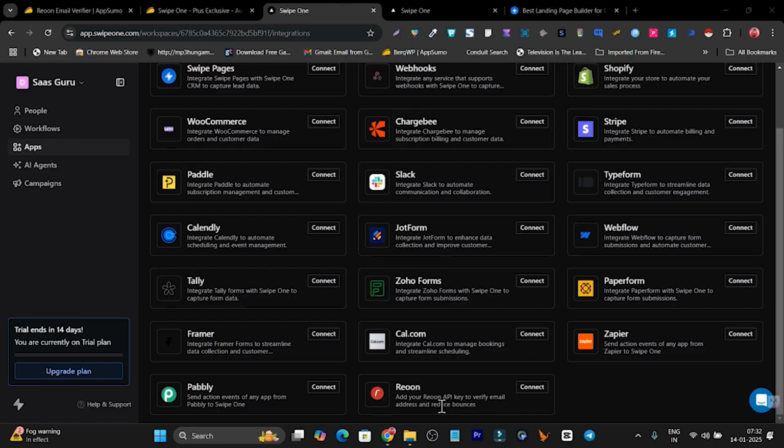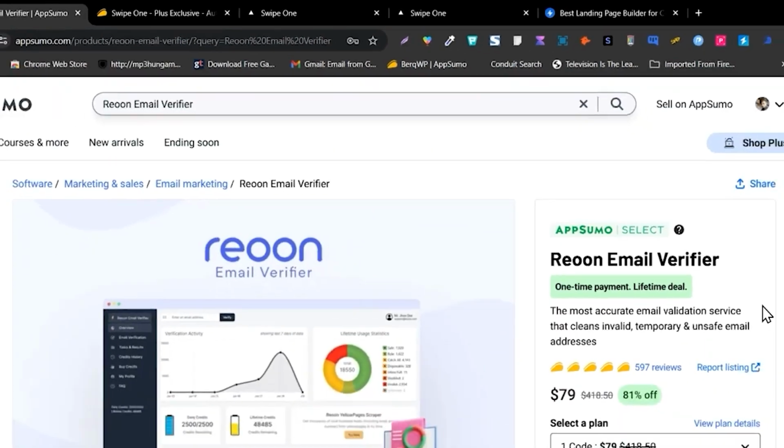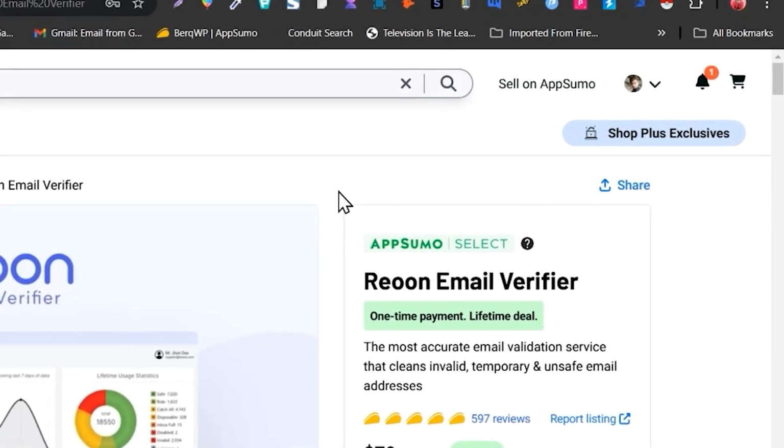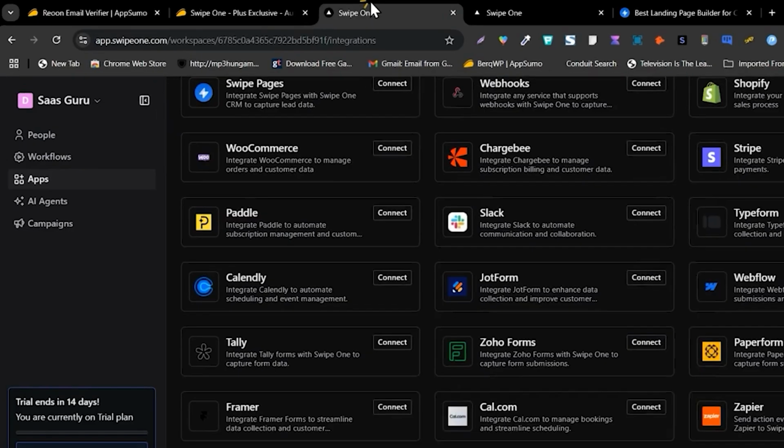So if you don't know and want more information on Recon, I suggest this is the tool. You can get it on the lifetime deal, and there's also a detailed video on my channel here. With the help of Recon email verifier, whatever contacts you add, you can also check whether their emails are genuine or not. Let me tell you, this single action is going to decrease your bounce rate, improve your authority in sending out emails, and make your emails more likely to land in the inboxes. This is a good tool, and its connectivity is also available on SwipeOne here.